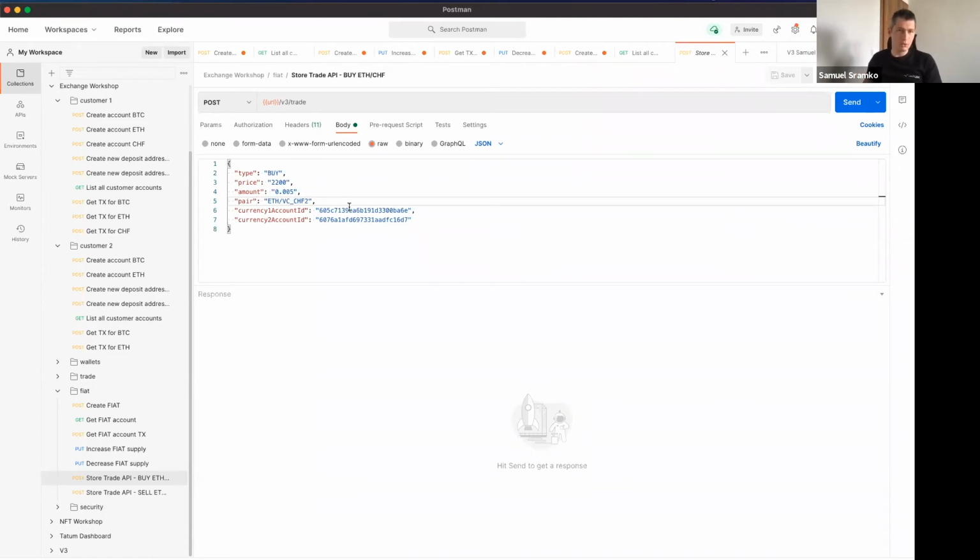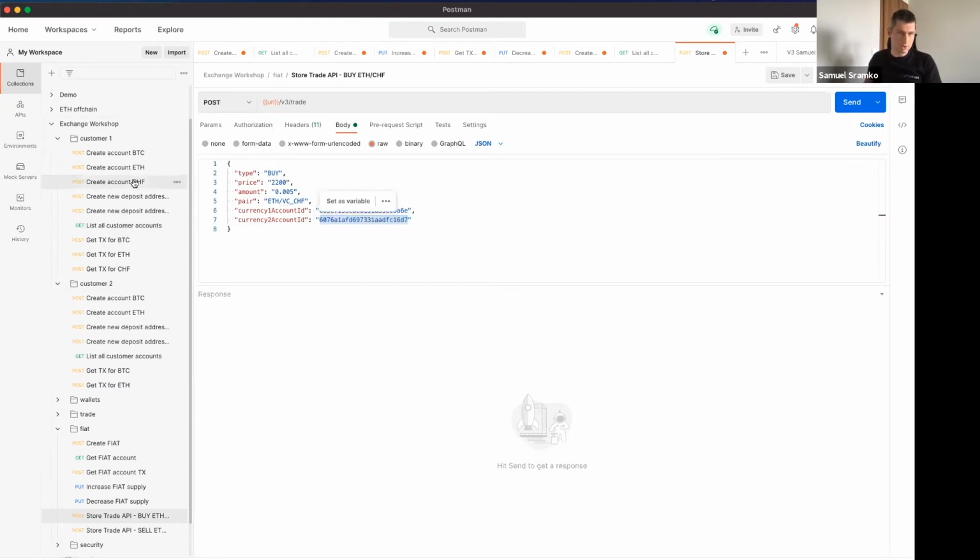And right now we want to open a buy trade and a sell trade for Ethereum to franc. We know that customer number 1 would like to buy 0.005 Ethereum for price 2,200 francs for that Ethereum. And the operation of a trade is buy. We need to just make sure that these accounts represent the correct accounts for Ethereum, and the currency2 account ID should be a correct account for the franc. So we need to alter this account for currency number 2 because we have just created these accounts.